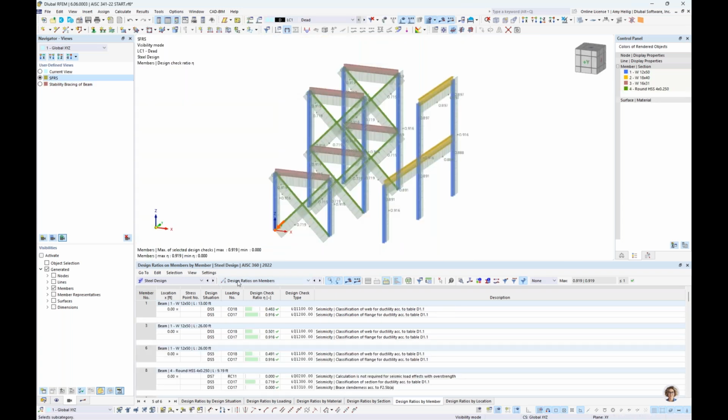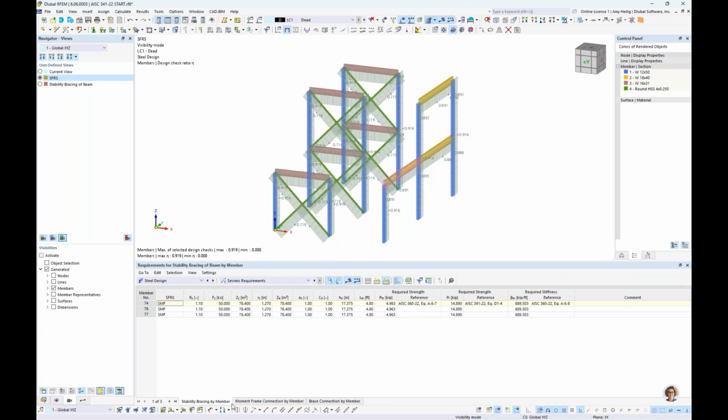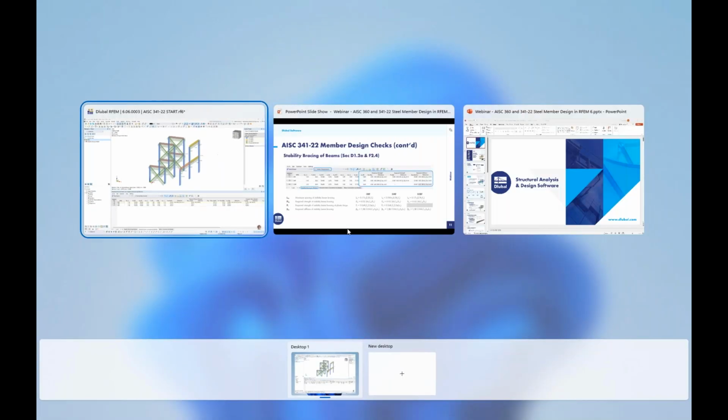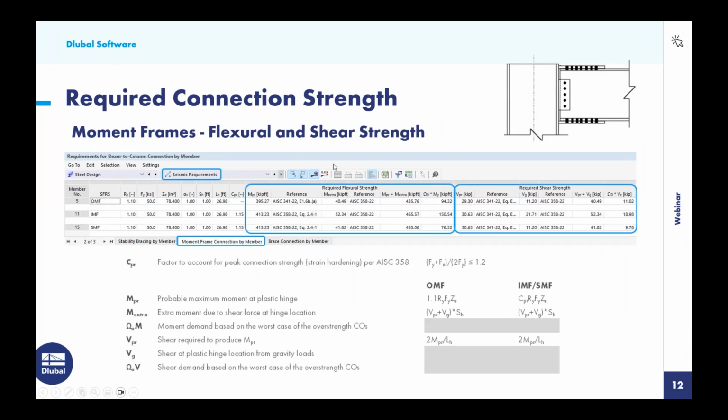Now, this same information is available under the seismic requirements that we also talked about in the PowerPoint under the stability bracing by member. So here is that L sub BR available for these moment frames. We also have the required strength at both the plastic hinge location as well, and the required stiffness is listed here in table format. The moment frame connection by member, again, table output format here. Let us go back to the PowerPoint to explain what this information is.